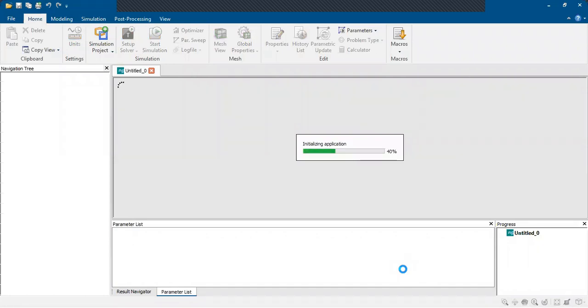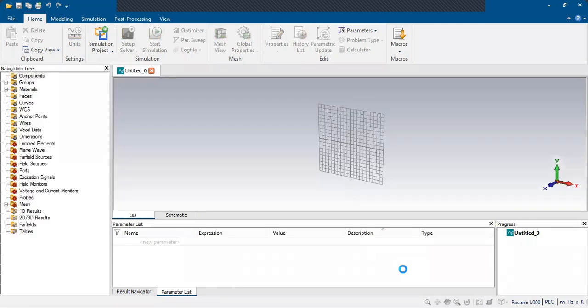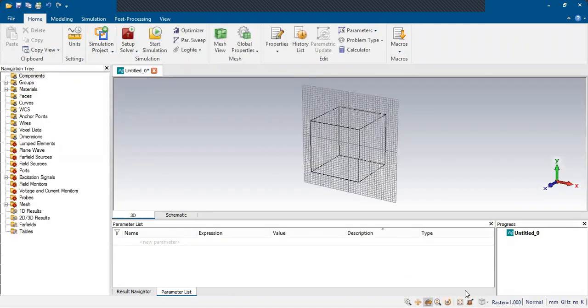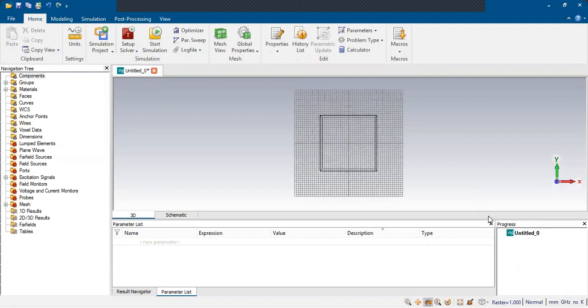So in order to design a microstrip patch antenna, first we have to construct a ground plane. Then we have to construct a substrate which is mounted on the ground plane. And then we have to go for the patch design. There is an option called front, back, left, right, top and bottom. For my reference, I'm choosing front. There is a reset view option here, and then you can rotate and view for your reference.